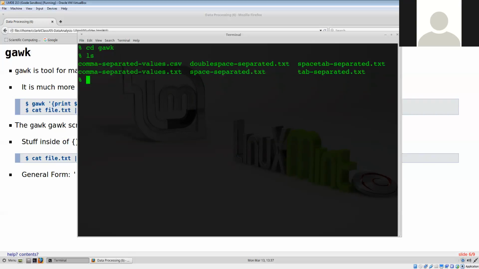So let's look at what we have in here. I have several different files that basically just contain data, but in columns that are separated by different delimiters. I've got a text file here where the columns are separated by spaces. That's what we've done before, and we remember that we had to tell cut to use a space as the delimiter when we did that. I've got some that are separated by tabs, double spaces, space tabs, and I even have some comma separated data files.